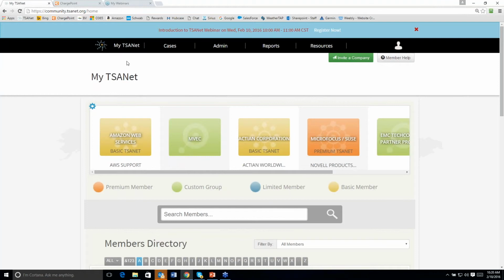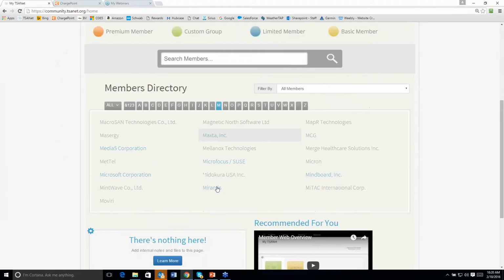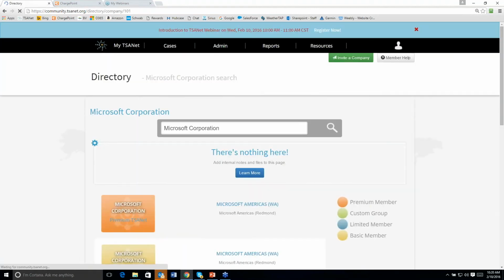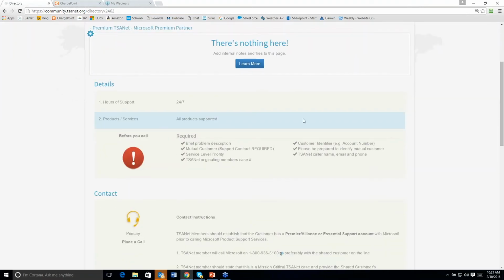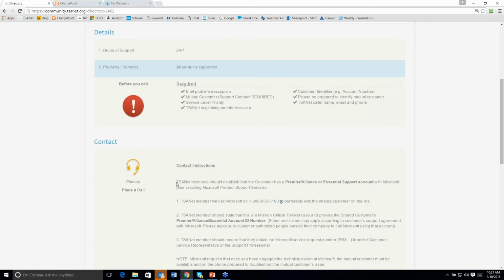But to contrast the basic and the premium TSANet, I want to go back and I want to use Microsoft again. And this time what I'm going to do is I'm going to select the premium TSANet. So now you can see the difference here is that they're asking for a lot more information, right? Because this is a customer now that you could be calling on at 3 o'clock in the morning. So that customer needs to be entitled for that level of support. And sure enough, if you look down here, what they're saying is, make sure the customer has this level of support with me. And by the way, when you call me, preferably just have the shared customer on the phone with you. So what they're basically doing here is they're ensuring that that call is getting into the right level of support, because it is a premium level support.